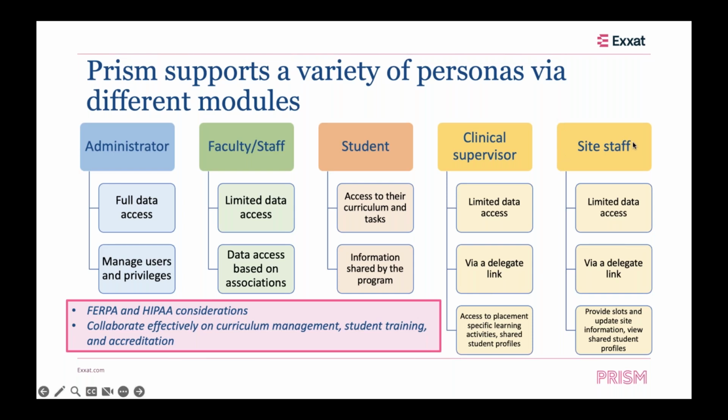Very similar is the site staff persona. If there is a site personnel that is collaborating with you, either because they are providing you with slot availability or updating site information, or you are sending them a placement details email, giving them specific details about the placement or about the student that's going to visit their site, then again, it behaves exactly the same way as a clinical supervisor. They'll get a link via an email. They open that link, and only that specific information is shared with them. So those are our lightweight personas that we support.